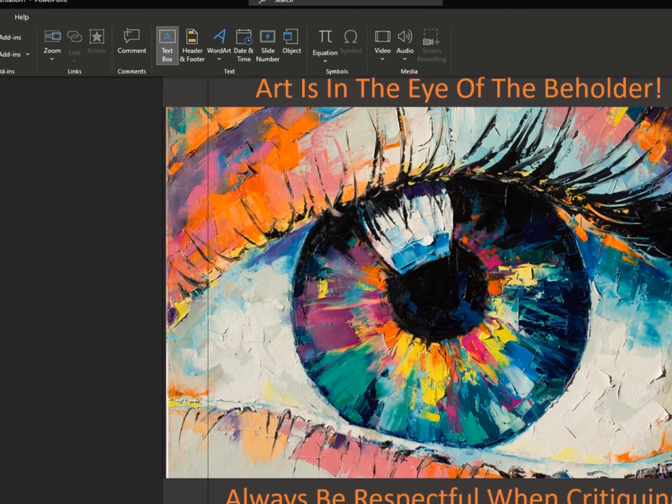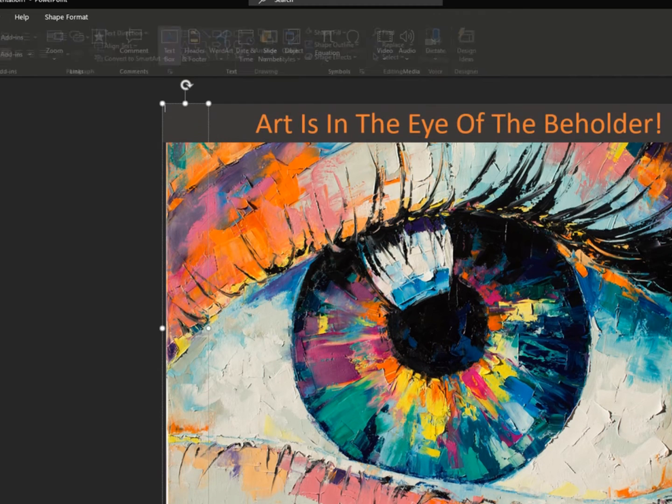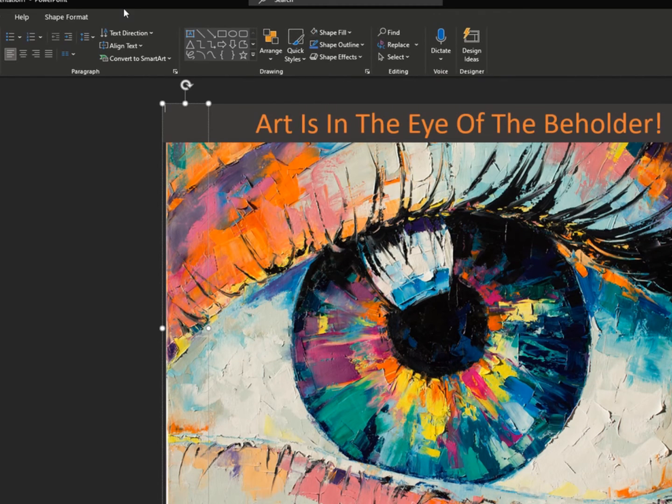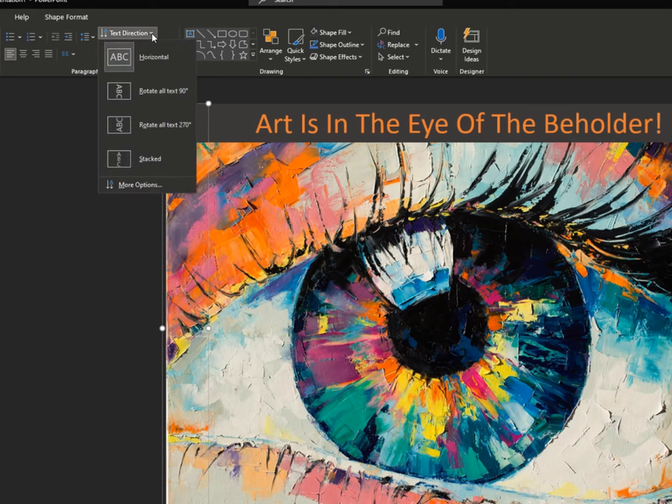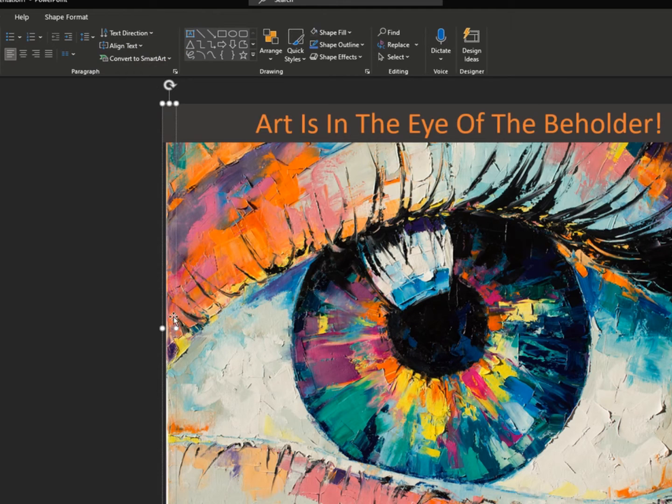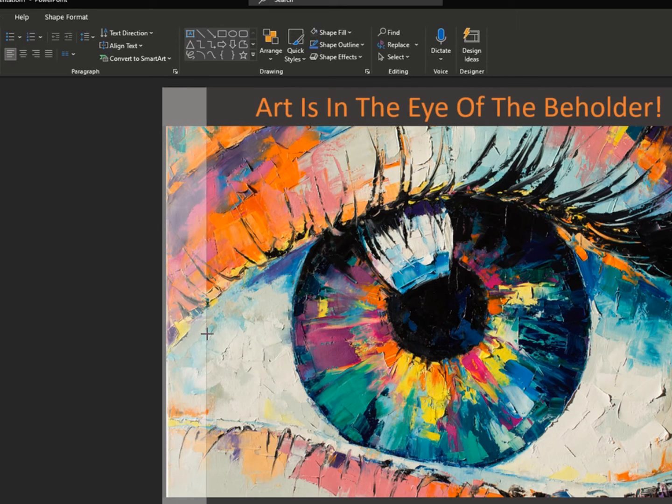Okay, we want to change the direction of the text, so we're going to go to text direction right up here, click on it, and I want to use stacked. Okay, it changed the text box, so we're going to just spread it out a little more.